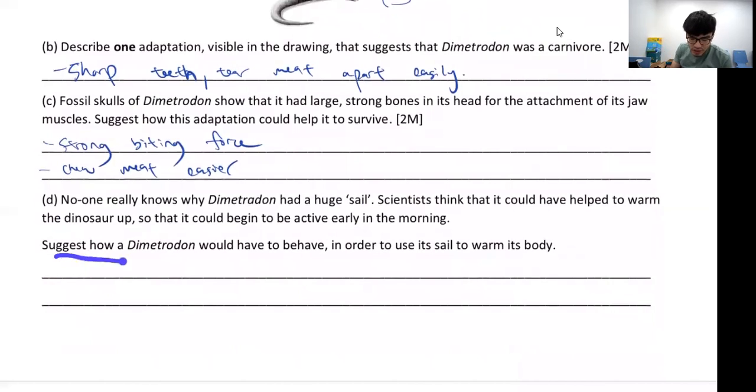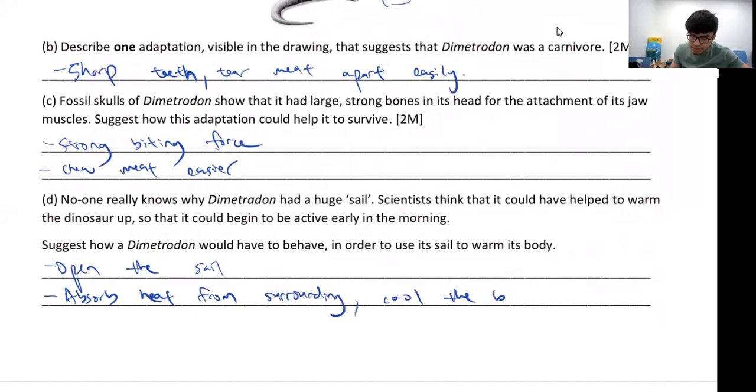So suggest how a Dimetrodon would have to behave in order to use a sail to warm its body. Okay, so how do they warm the body? They will open the sail. Why? Because they will absorb heat from the surroundings. And this will cool the body down. This is just a guess, because no one has seen this before.